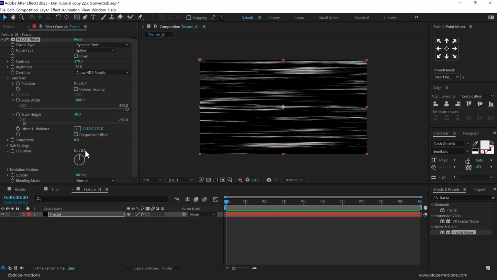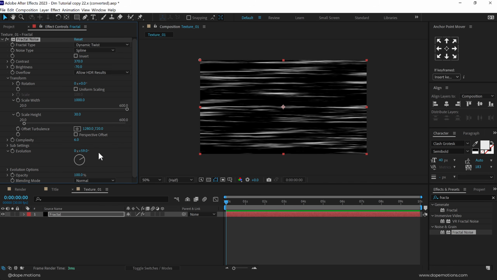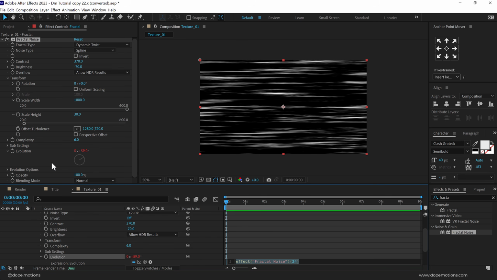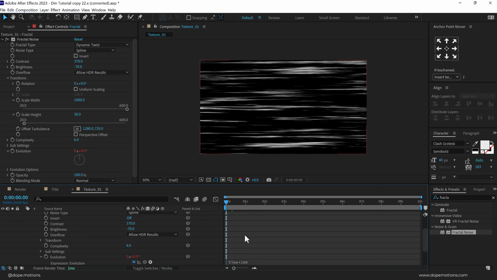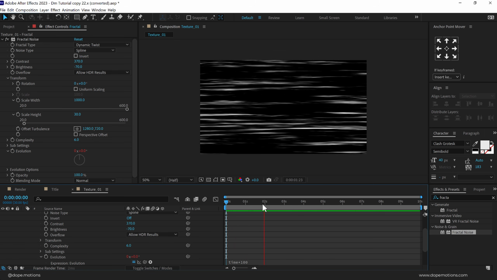Now let's animate the evolution of this. So we can add a very simple time expression. So hold Alt and click on the evolution stopwatch and type in time times, let's go with 100, so that we have a continuous evolution, as you can see.